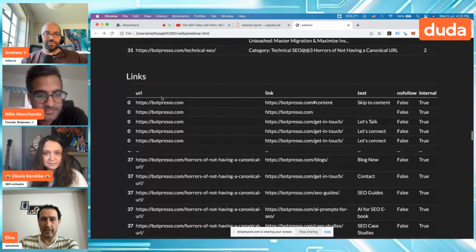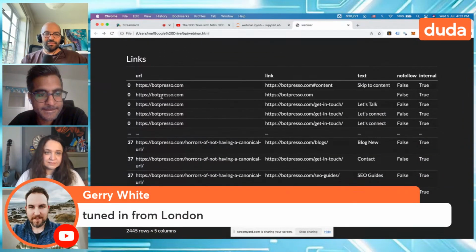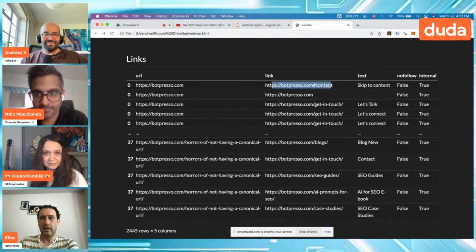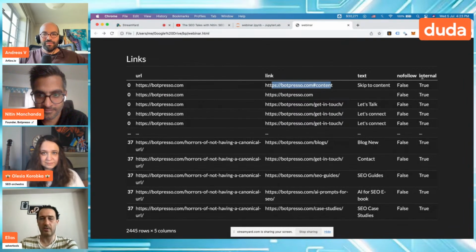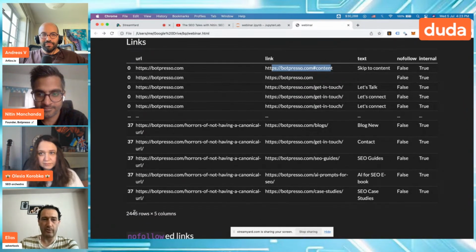We can move on to links. So for every link you have on every URL, you have 3 attributes. You have the link itself, the URL, you have the text of the link, and you have whether or not it's a no-follow link. I added this to the report here because it depends on the domain that you have, but it's a very simple check. Does it contain botpresso.com? True, then it's an internal link. Otherwise, it's an external link. So we have 2,445 links in total across the whole website.